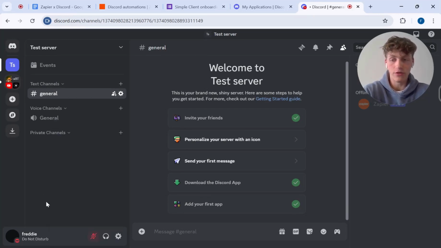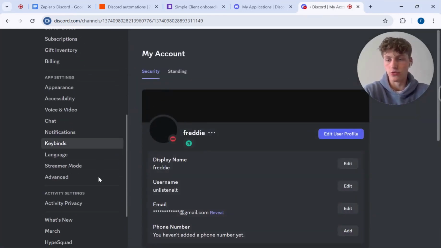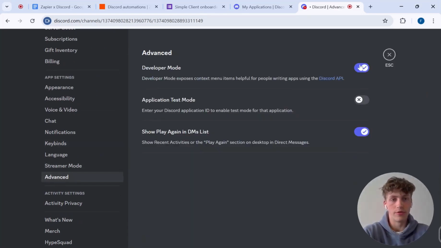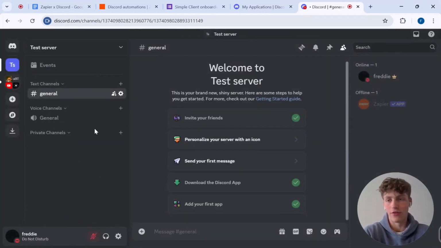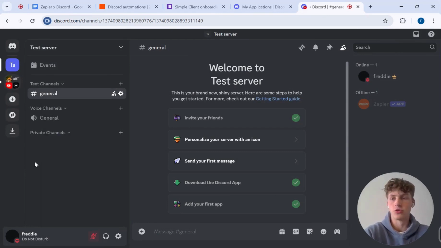Now you see it says copy category ID here, and I right click on it. Now, if this doesn't show up for you, then all you need to do is go to user settings, go to advanced, and then turn on developer mode. And that will show the option to copy any IDs of anything you right click on. So for example, you right click on a channel, copy channel ID.